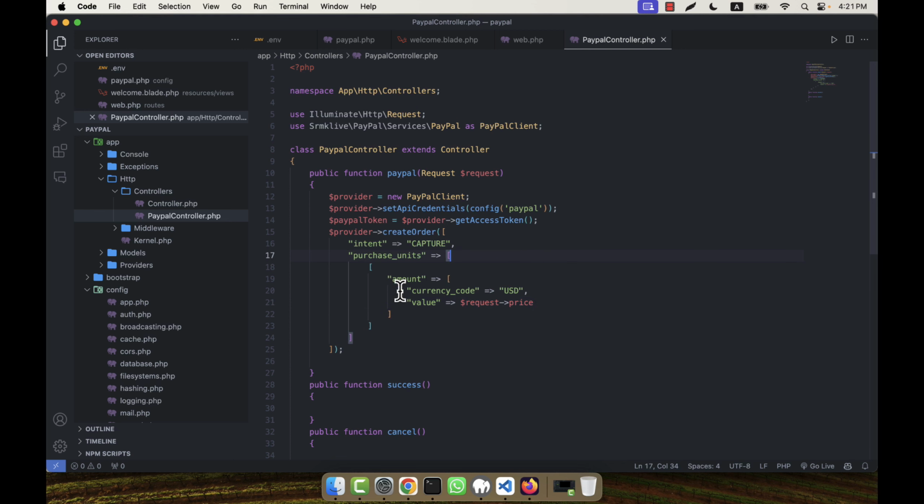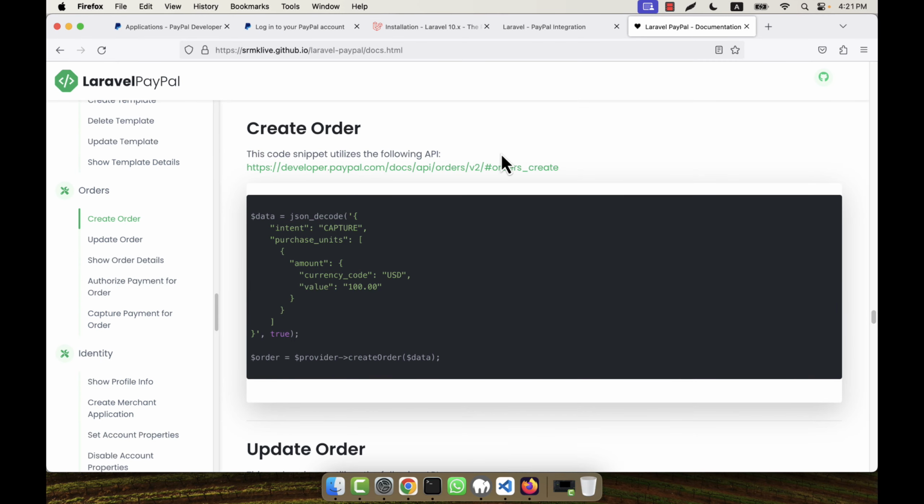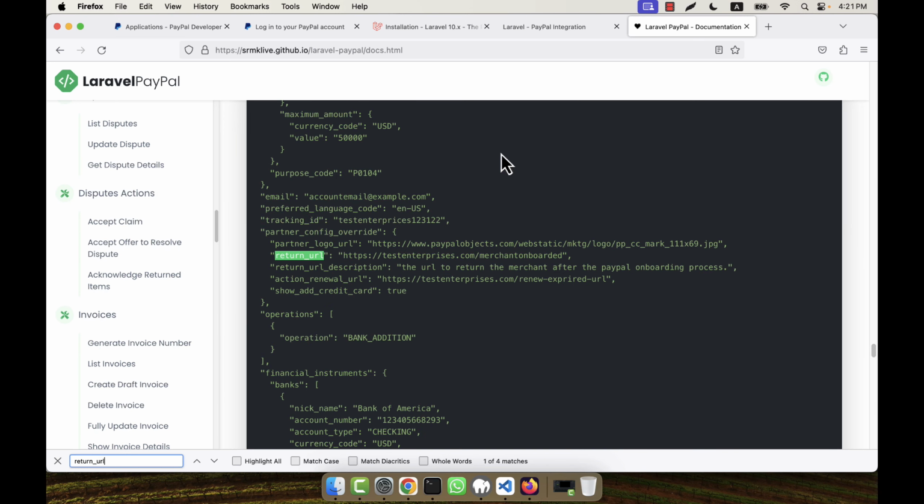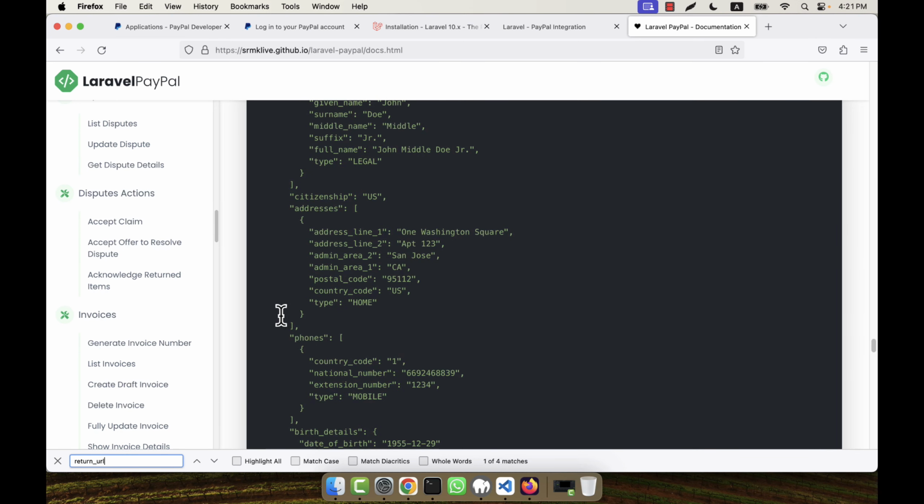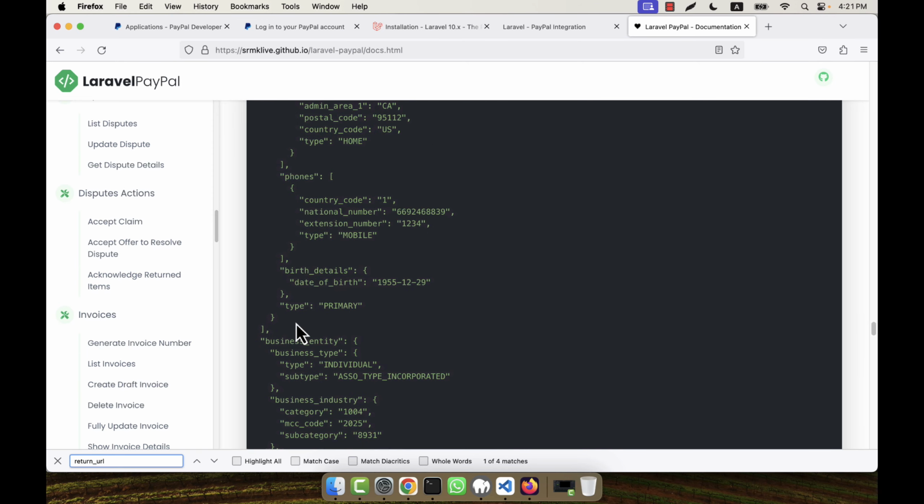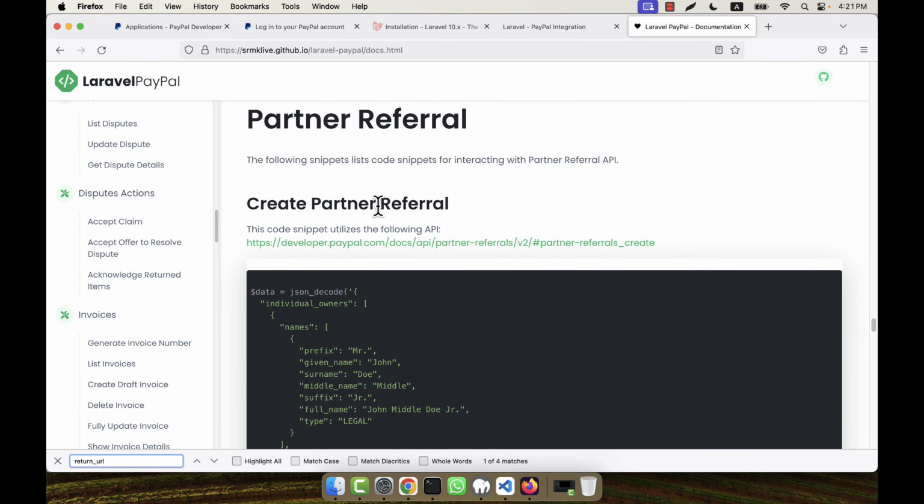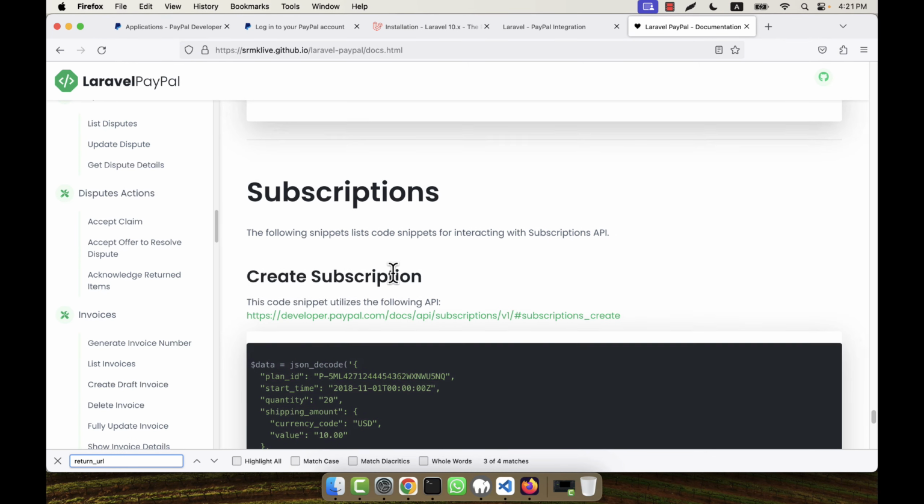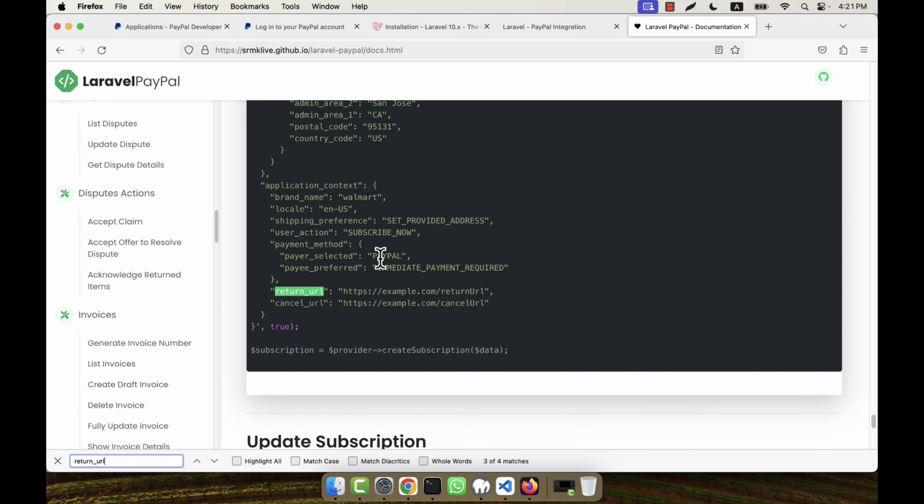Okay, another item I will need, that is important, that is return URL. So I am going to search for return URL. Where do I get it? Let's check, create partner referral, no, not here. I am going to get where subscription. Okay, so in the create subscription you see there are return URL and cancel URL, but these two items can be used under the application context.